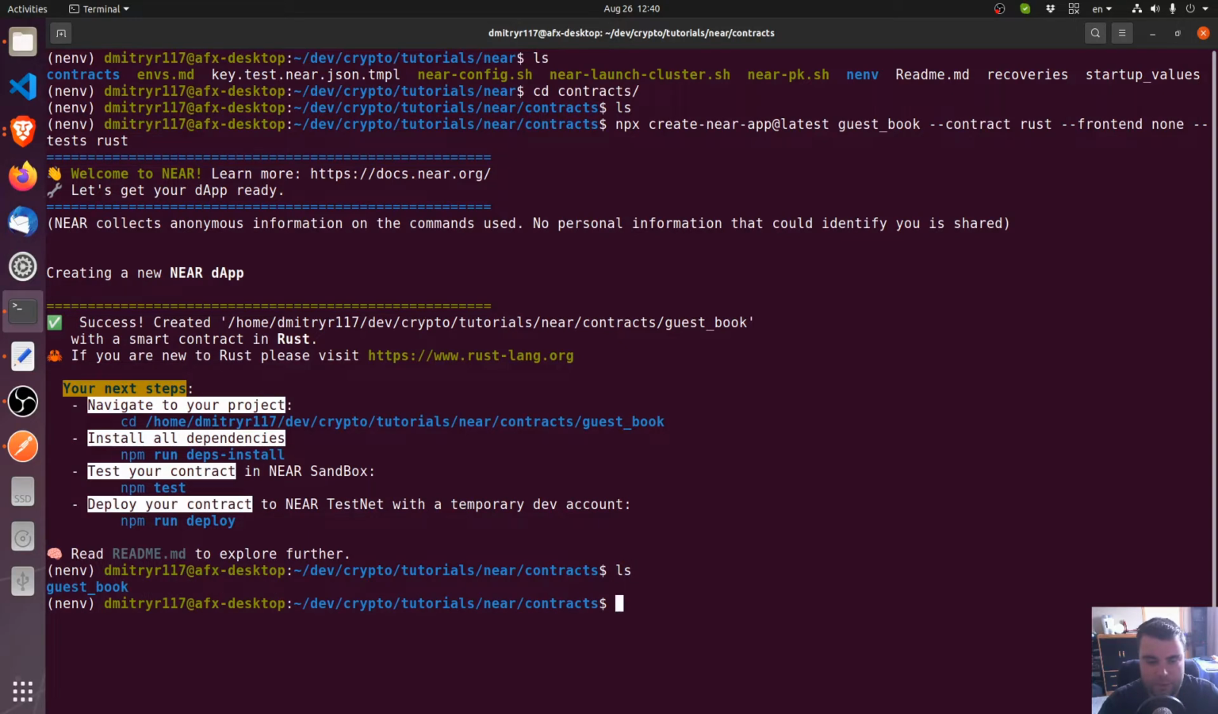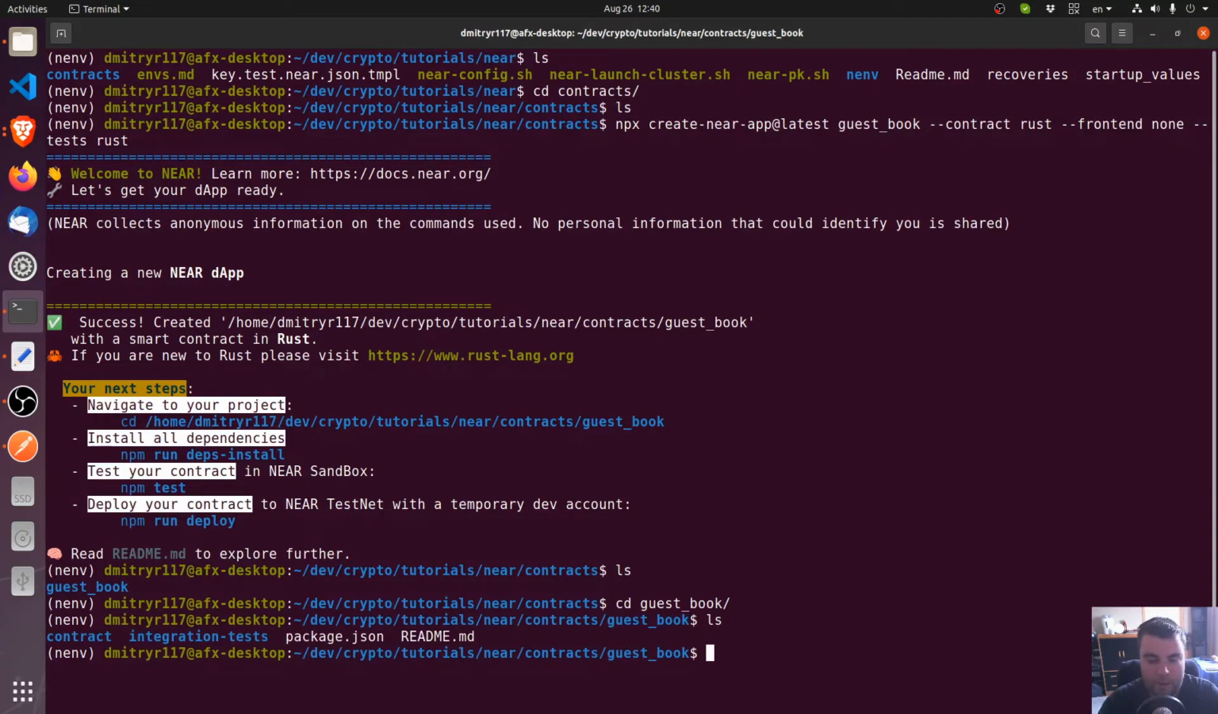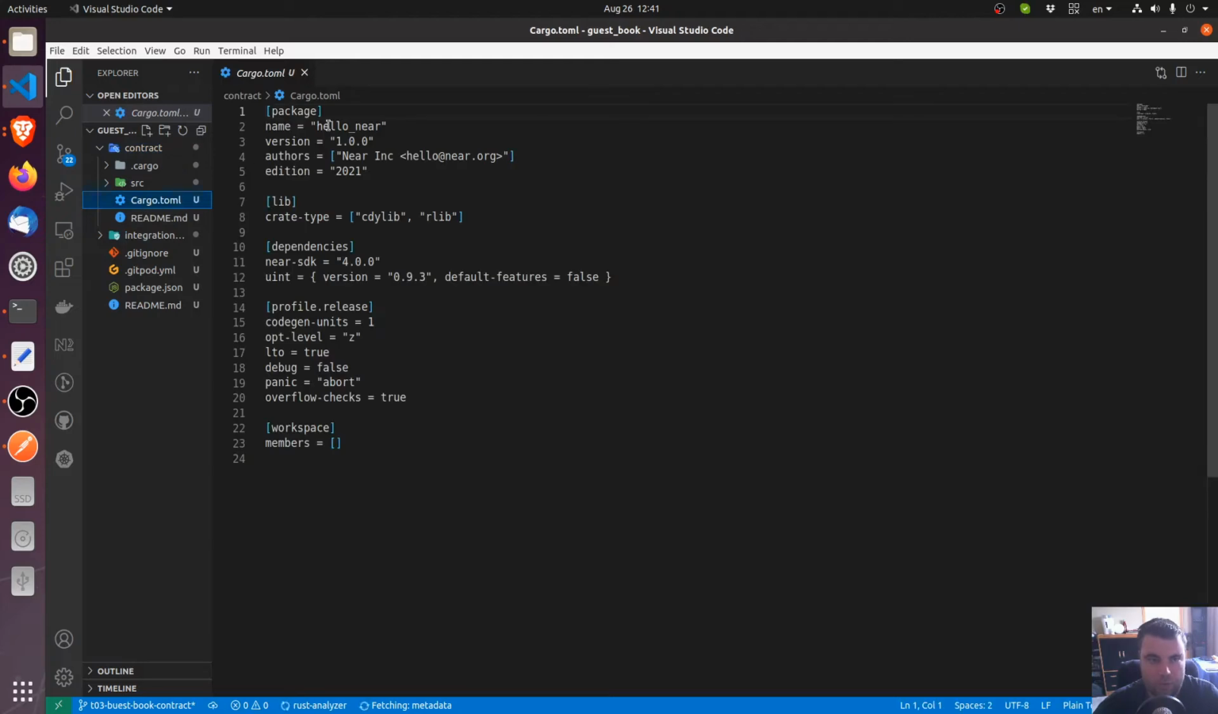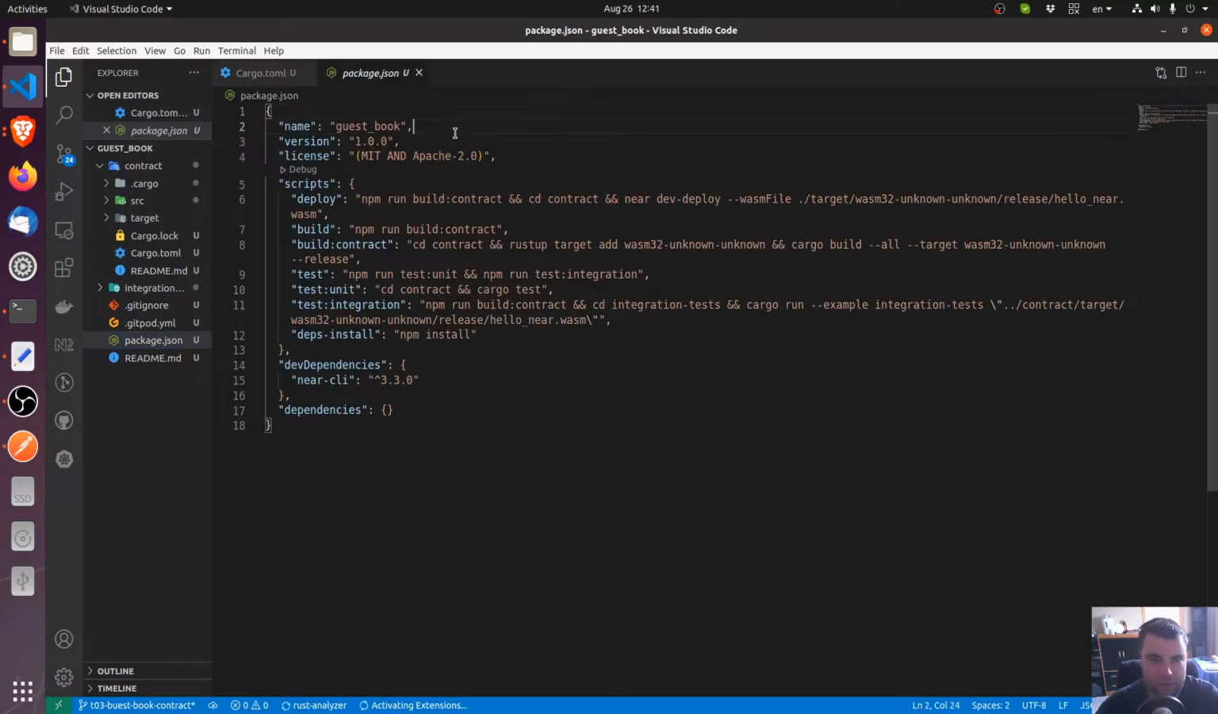The contract has been created. Let's change into the guest book directory and open our Visual Studio Code. There are a few things that I'm going to have to do in the Cargo.toml. I'm going to switch it from hello-near to guest-book. Save it. And also in the package.json here, I'm going to do a find hello-near, I'm going to replace it with guest-book.